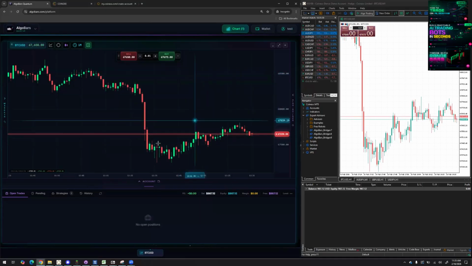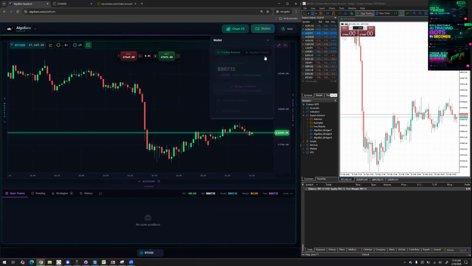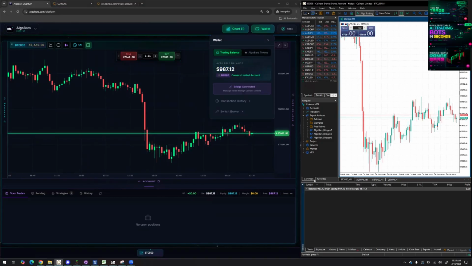Now, this data that you're seeing here is actually running off of this CoinEx MT5 account. And this balance, as you can see, 987 is actually the balance in this account.